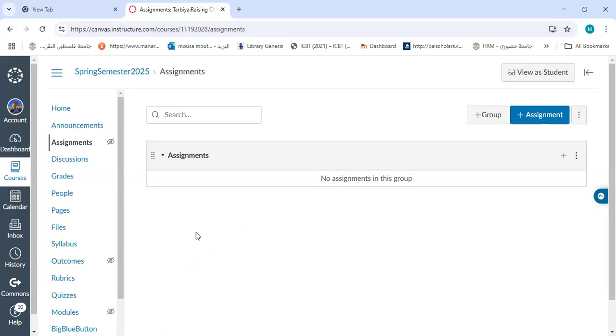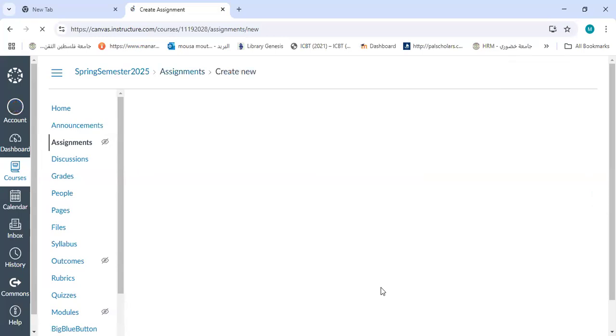When I add an assignment, what happens is that icon changes. So this means hide. It's not visible. So here it says no content. It's not visible to students. When you add an assignment, it's going to be visible. How do you add an assignment? Here you press on add an assignment, okay?